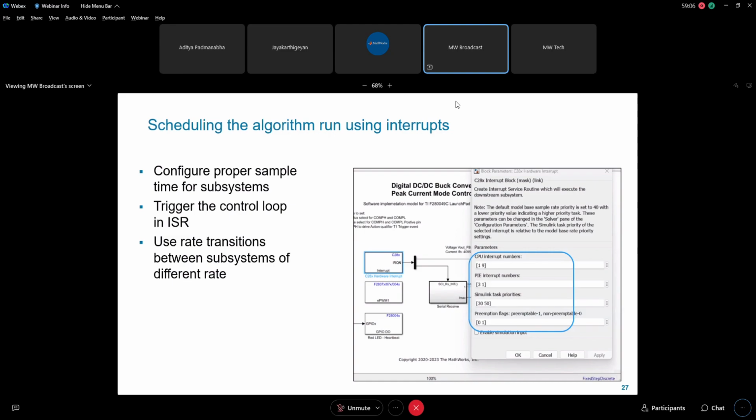You can also see the serial interrupt with CPU number 9 and PIE number 1 configured to run serial receive routines needed for monitoring and logging signals. We will see more details about this in later slides.